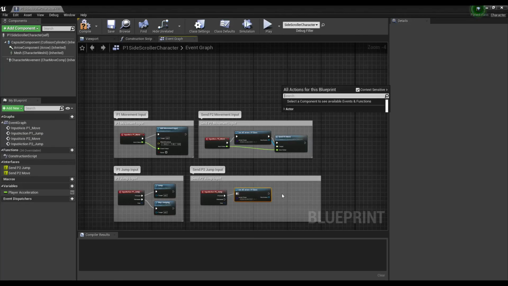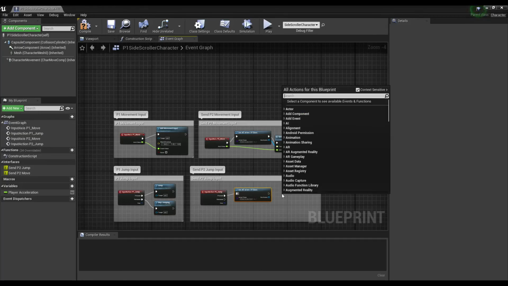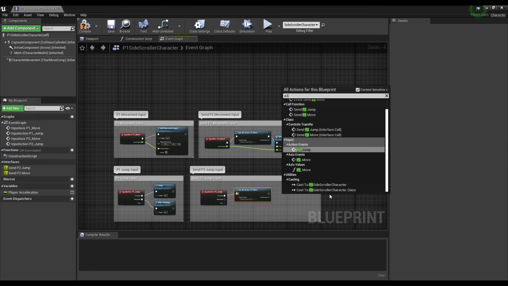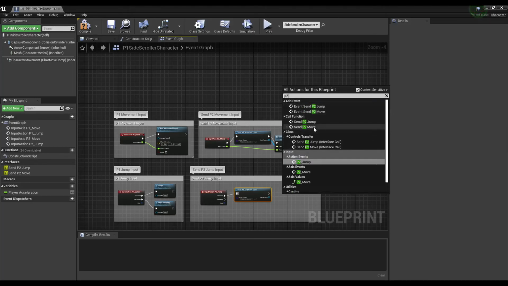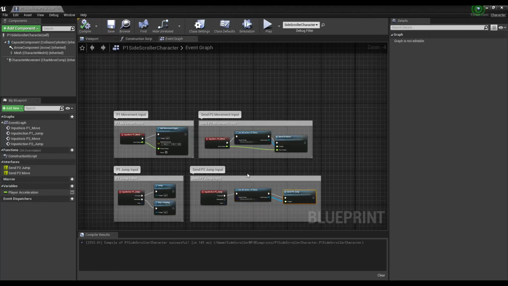And we want to find the Player 2, call Player 2 function jump, and we just want to link that into here and select the all actors and send that into there as well. Cool. Don't forget to save and compile, and we can close this down.